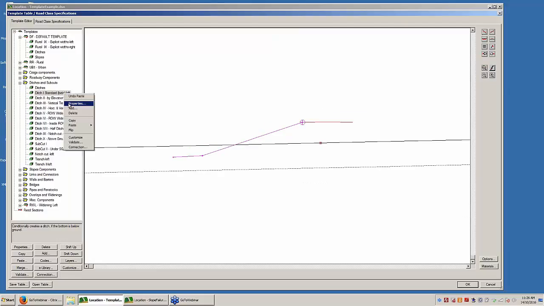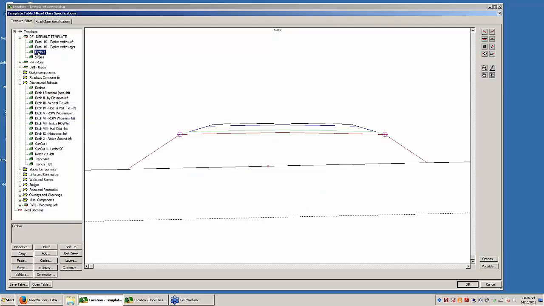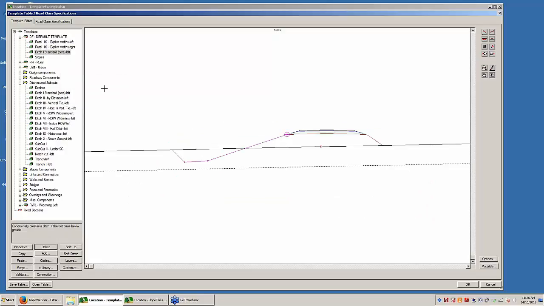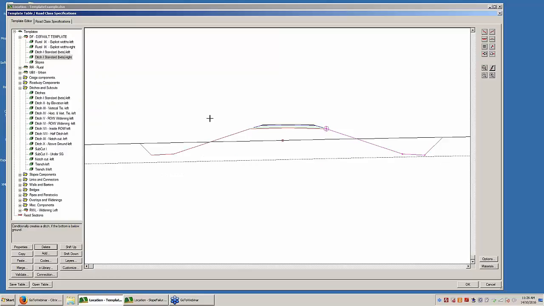So let's copy that component, delete that, paste it into our template, and it doesn't really go with this road cross section, but that's okay, you get the idea. I'll paste it down to the right as well. So I got two ditches.